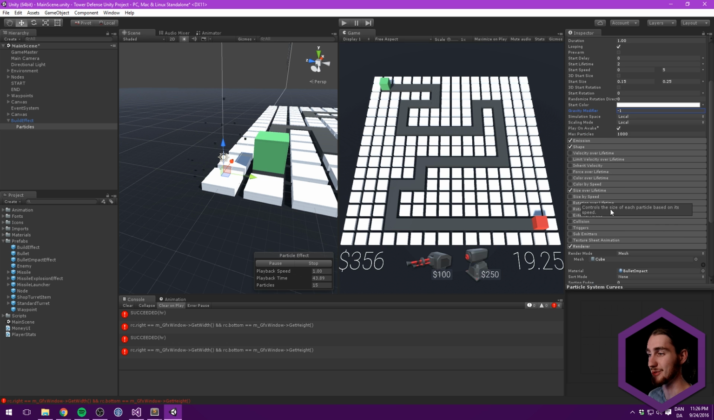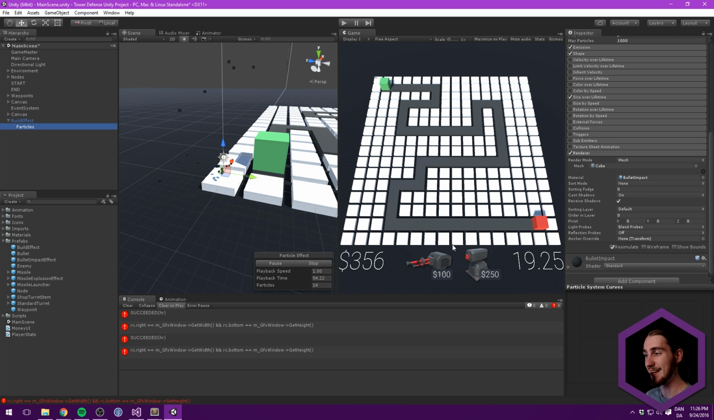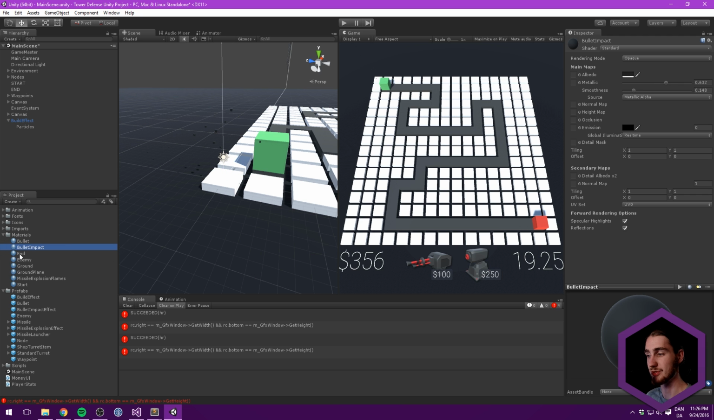I actually don't even know what these are called. The collision controls, the collision subparticle thing, I don't know. So we'll just disable collision. And what we can then do is create a new material here, and we'll just use the bullet impact again as a template. So this one is going to be our build effect.